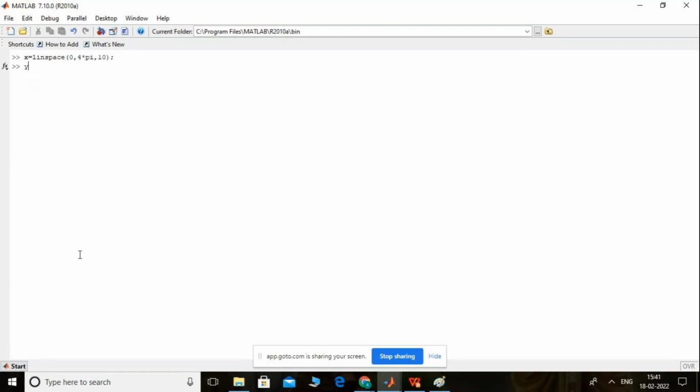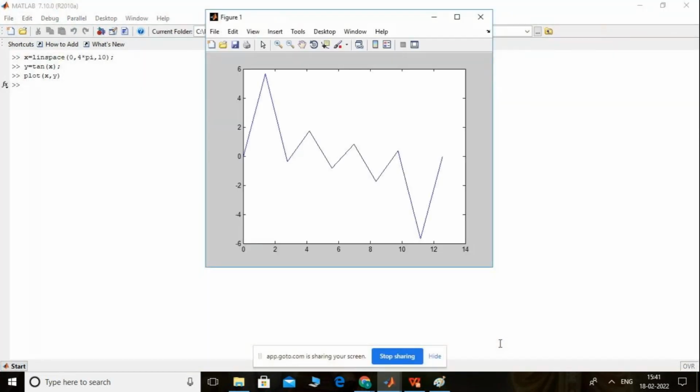And now write y equals to tan x. And plot, we write here plot x comma y. So if we go with that, we'll print the things. It takes time, but it obviously appears. So this is actually what we receive. But the question is that it does not look like a tan wave at all.